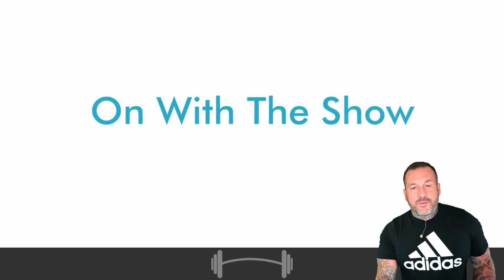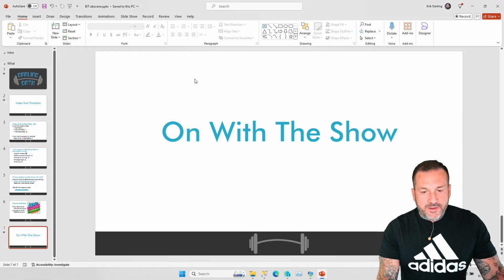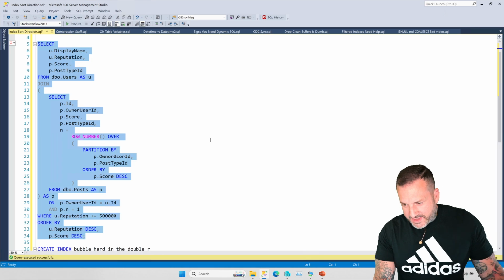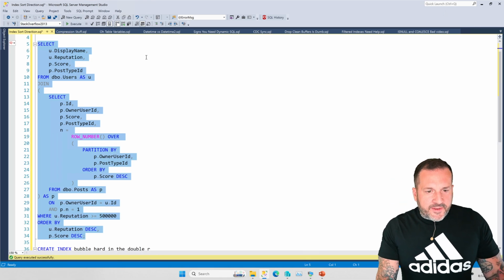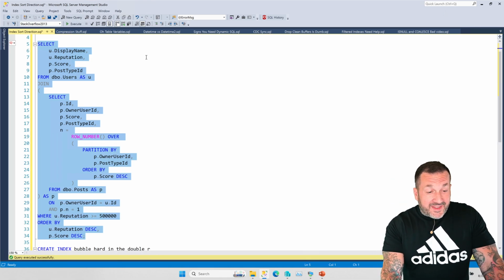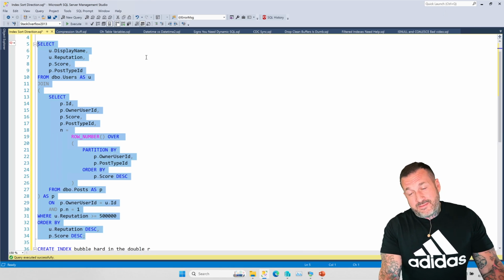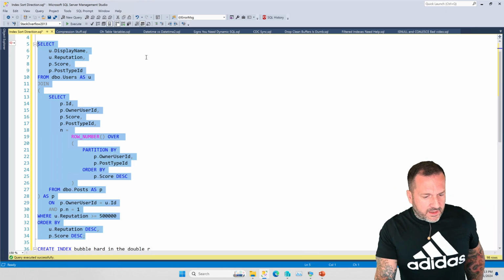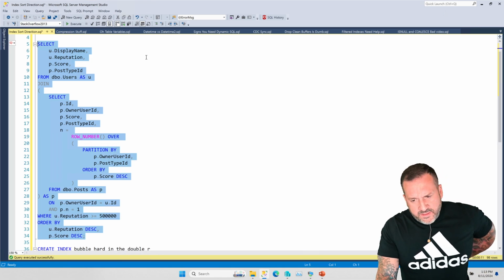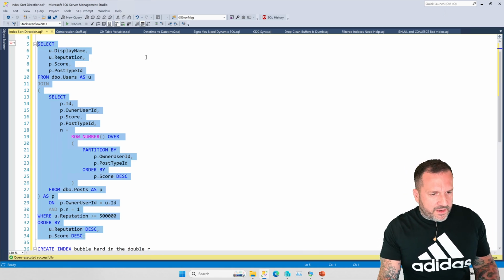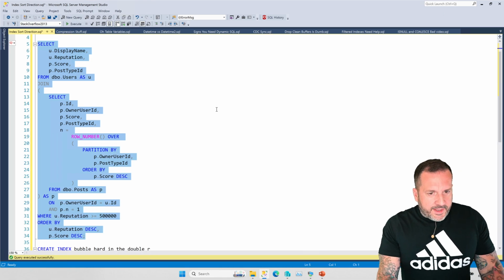So let's get on with the show. Let's talk about index sort direction. We'll go into SQL Server Management Studio. And the first thing that I have done already, because again, I respect your time, and I don't need you to sit there and watch me run a query forever and ever, is I've run this query with absolutely no indexes in place.